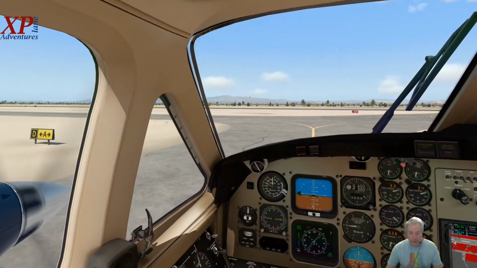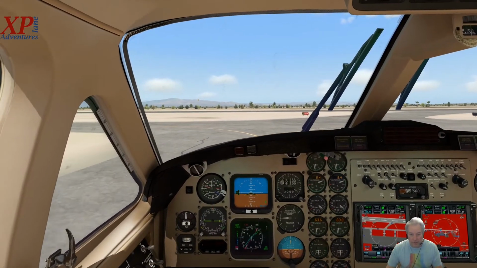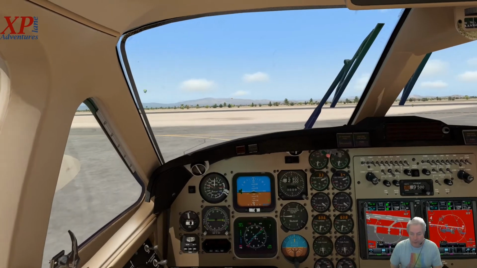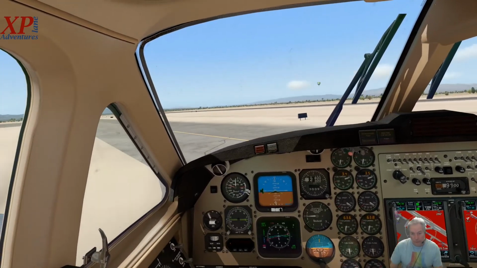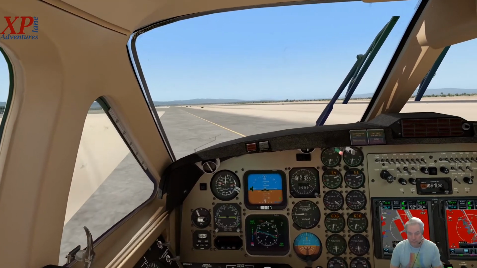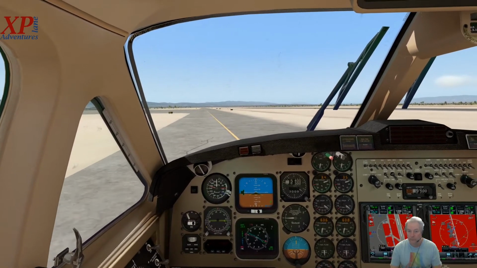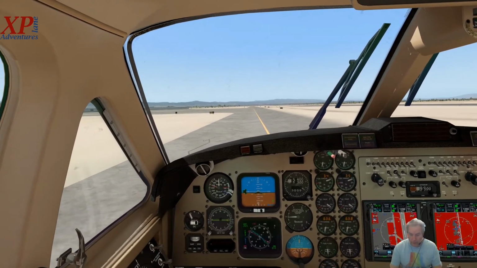November 502 Delta Mike is taxiing to runway 06, north departure. Fox traffic.